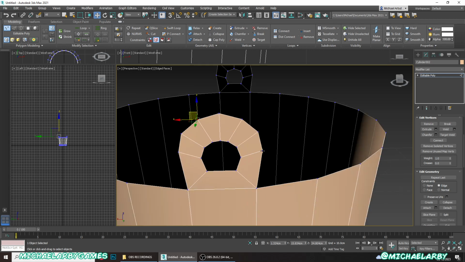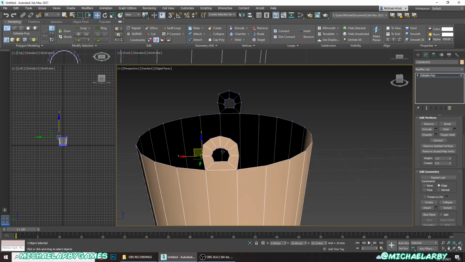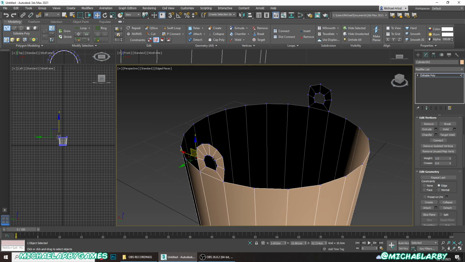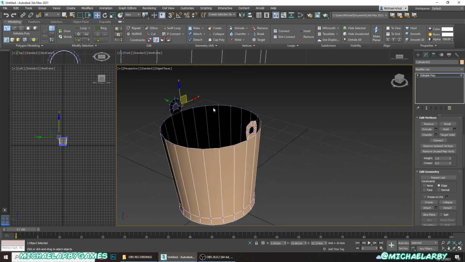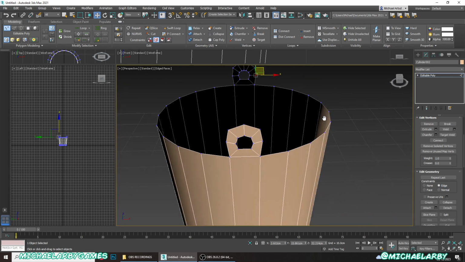I did a little test version of this earlier and it broke the entire model when I tried to go back and fix the shell. So I want to do all this first before adding that shell modifier. So we'll do the same on the other side now.